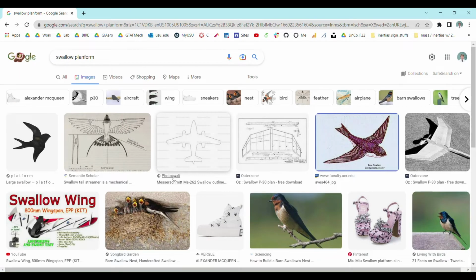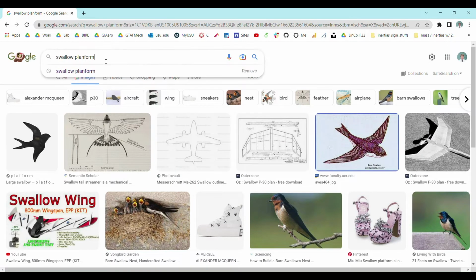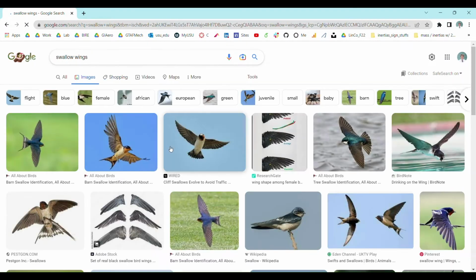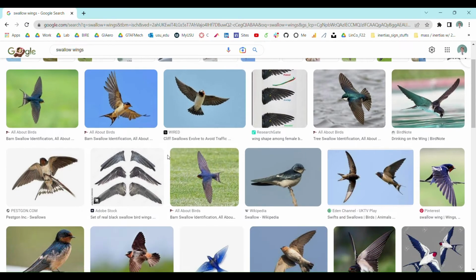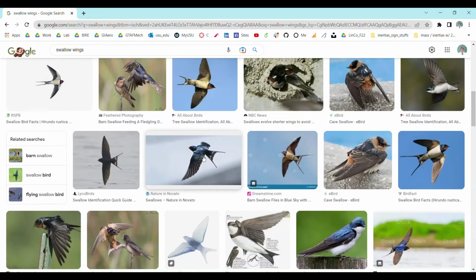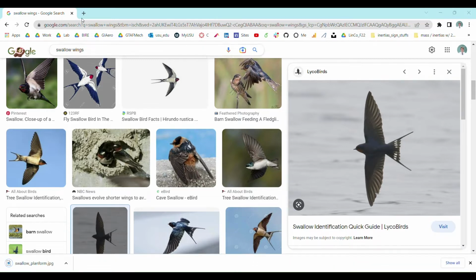So none of these look very good. I looked this up earlier and I think it turned out better if I did wings. There we go. And there was a picture I had in mind, and it's this guy. Okay, so let's go ahead and save this. We can save it anywhere. Swallow plan form. We're going to save it to our desktop.